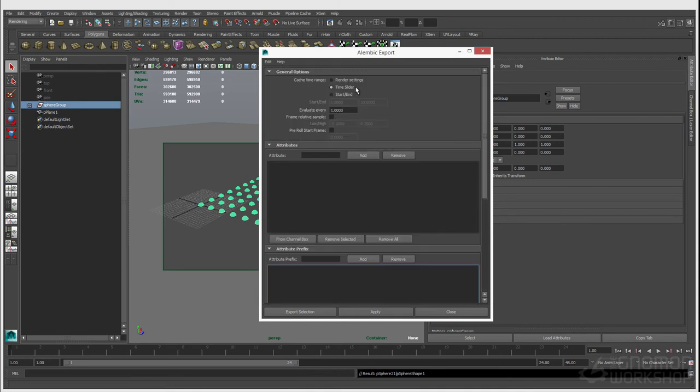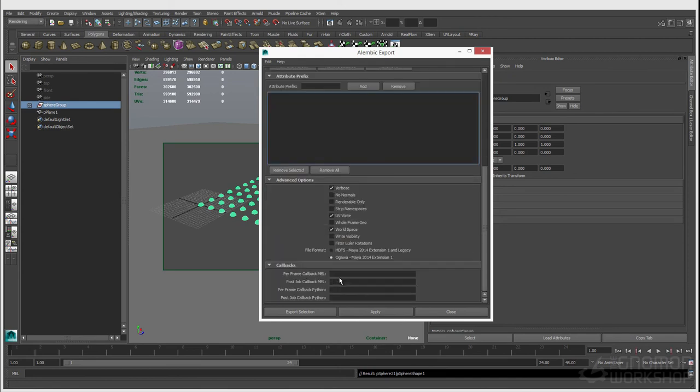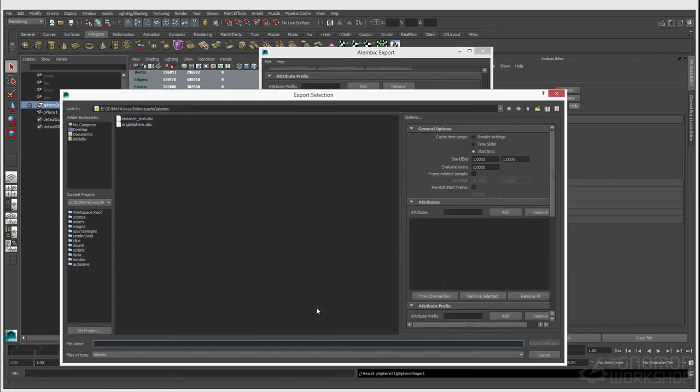So I've only got a single frame here, so I can just go to start end, and do one frame. There we go. And I can just say export selection. And I actually already have one. This is my instance test.abc. So I'm just going to export that and overwrite it.